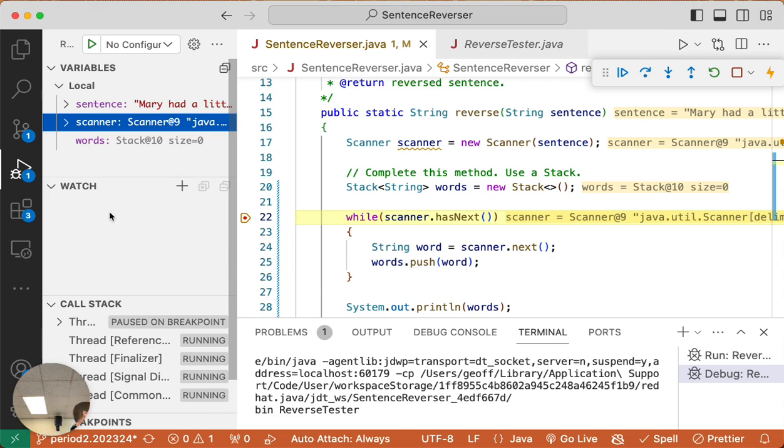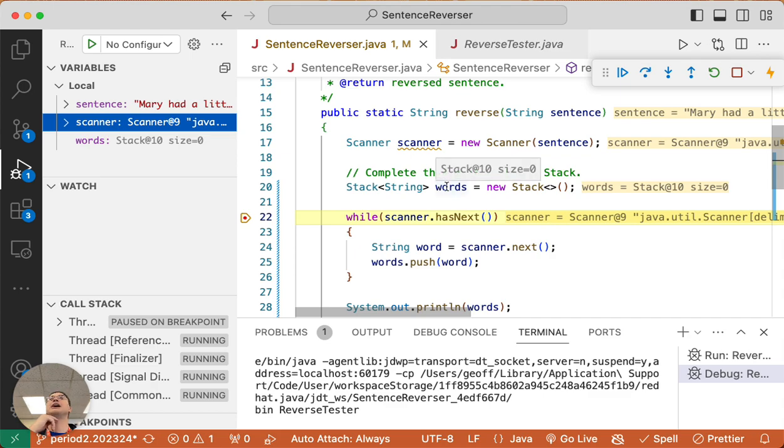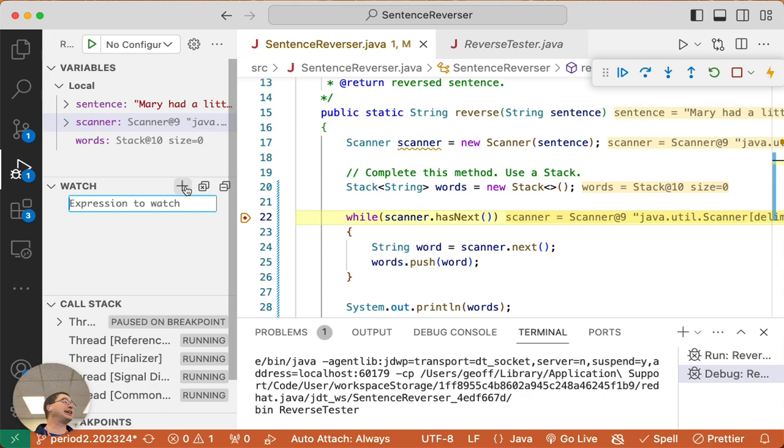Watch is something new. Very often there's something we're interested in, and we don't want to keep spinning things open to see it. We just want to always know what the value is. So here we're dealing with this stack with the variable words. Maybe I always want to know how many elements are in my stack. So I can hover here in the watch pane and click on the plus icon, and I can type a line of Java. I can say words.size, a Java expression, and hit enter, and it will constantly evaluate that for me, which is super nice.